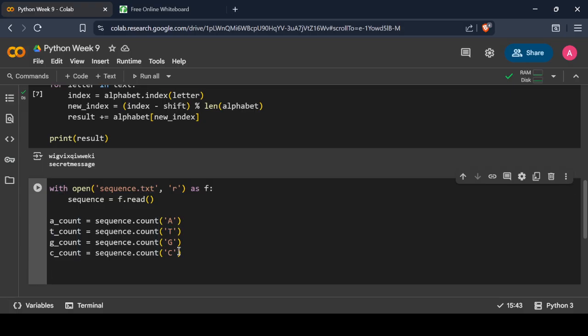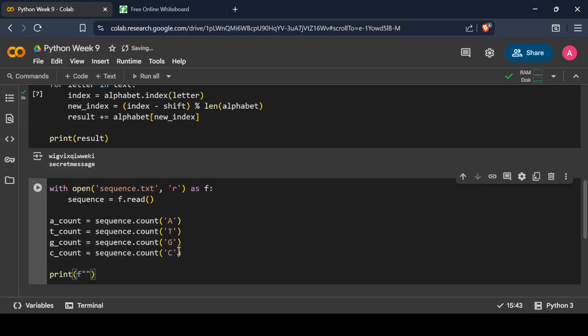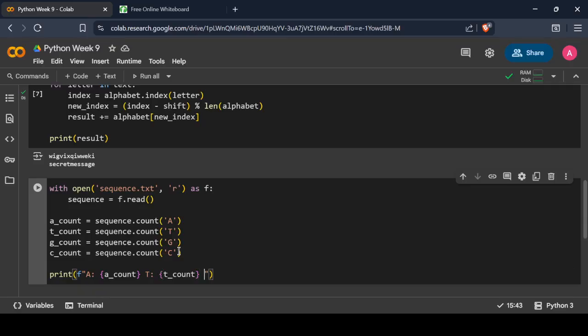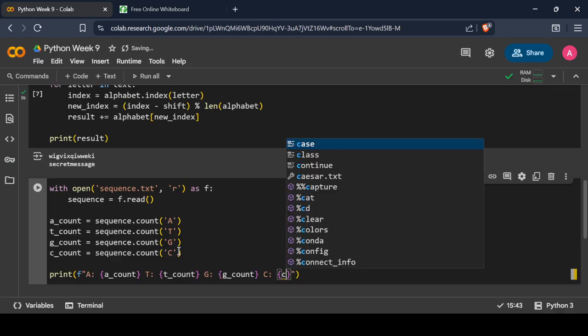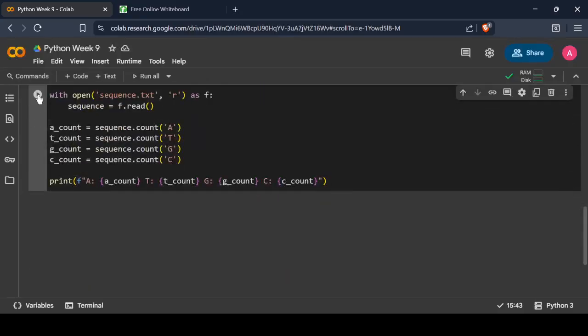Okay. Now we want to print the counts. So as you all know, this is the formatted string. So I want to print with that, a, and I'll write a count, and then for t I'll write t count. Same for g, I'll write g count, and for c I'll write c count. Okay, so let us run this and see whether it runs.